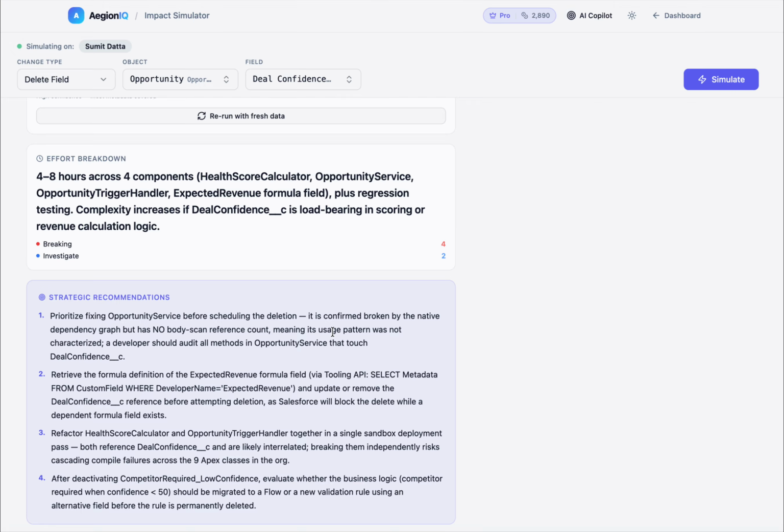It also provides you some strategic recommendations: you need to prioritize first fixing opportunity service before scheduling the deletion. Retrieve the formula definition and make the appropriate changes, then refactor the health score calculator and opportunity trigger handler in a single sandbox deployment, because both of them refer to the deal confidence field and are likely interrelated. Lastly, after deactivating this validation rule, you should migrate to a flow for a different type of validation or whatever works for your business logic.